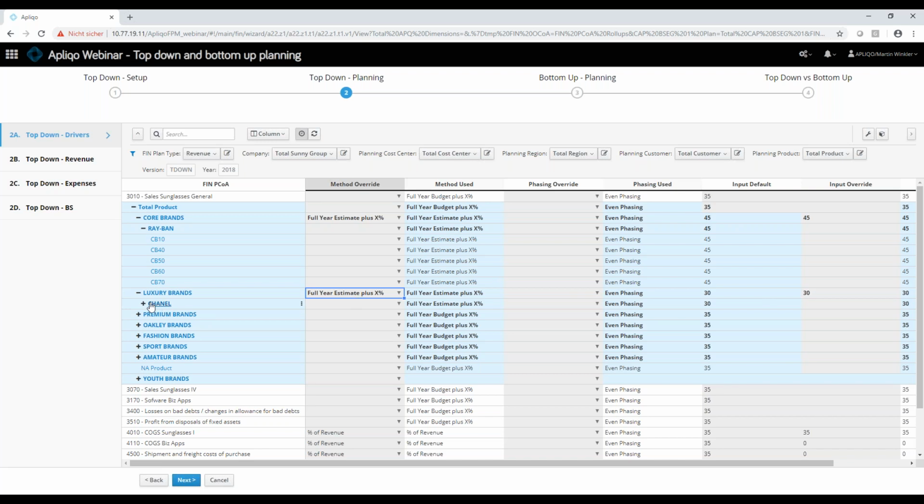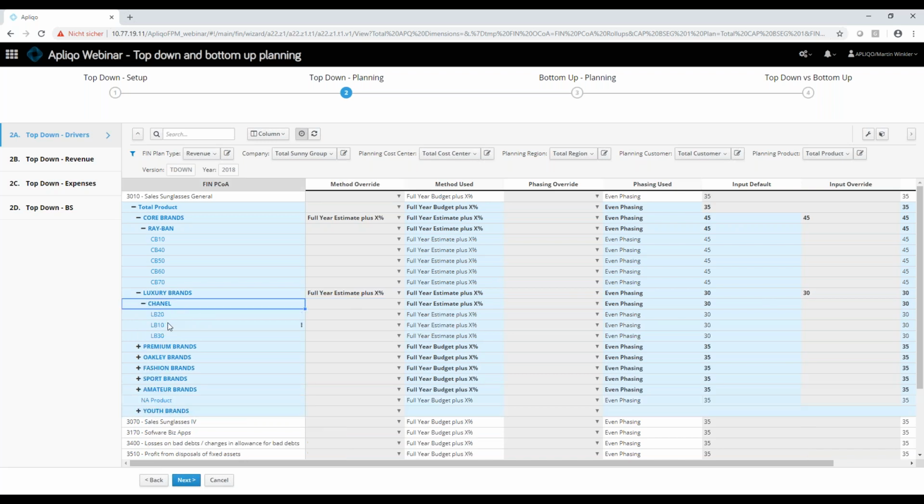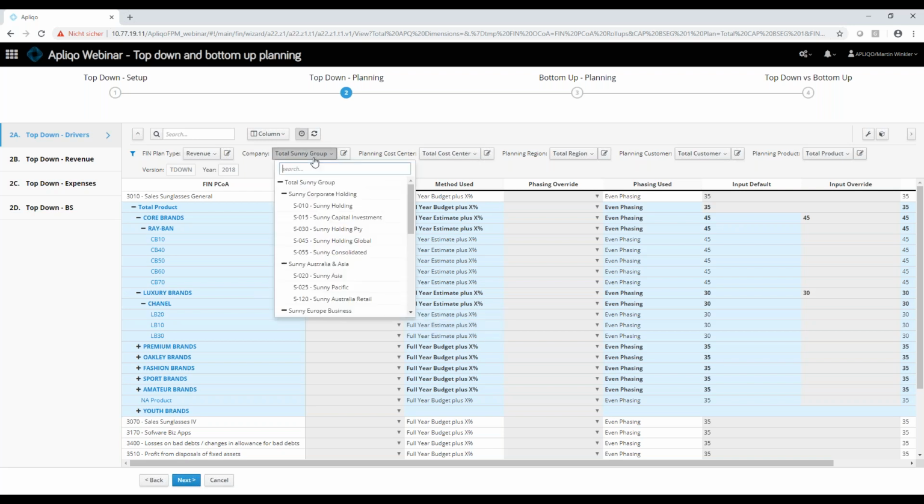And as you see, the targets will be pushed down automatically down to the lowest level of this element. So I really can use the application to define high-level targets and then push down the targets and override the targets for certain parts of the business. And I can do this in the combination of the total group, so the consolidated results, and then push it down to every legal entity.